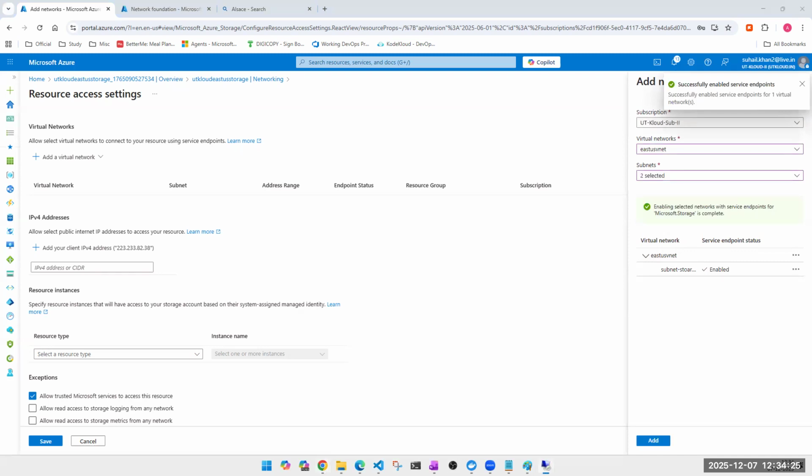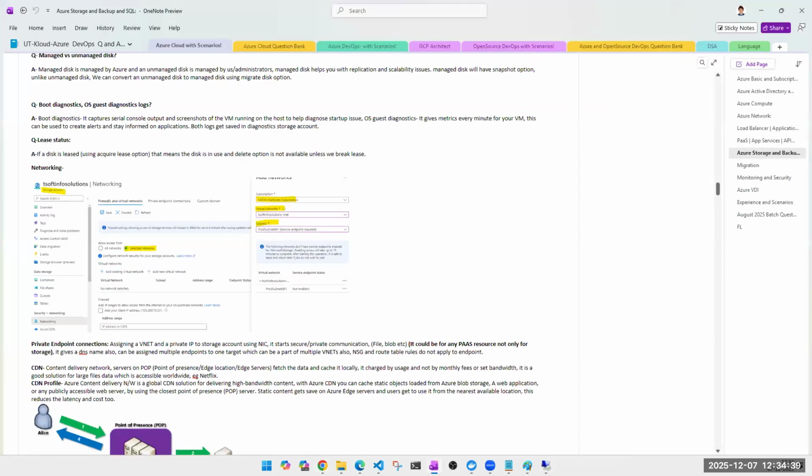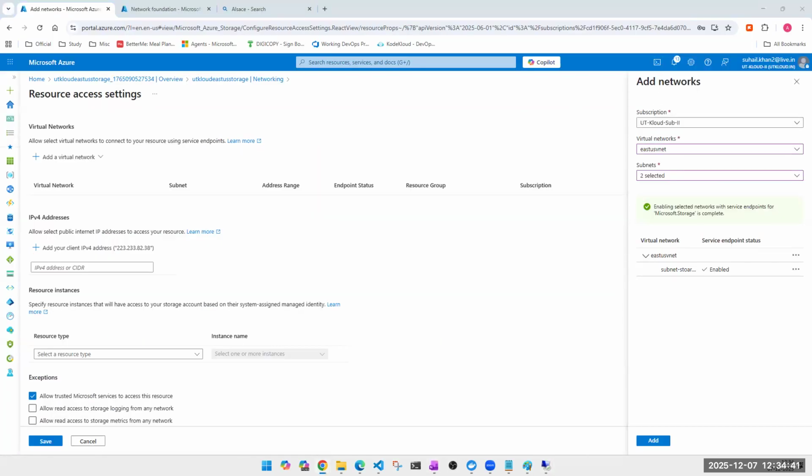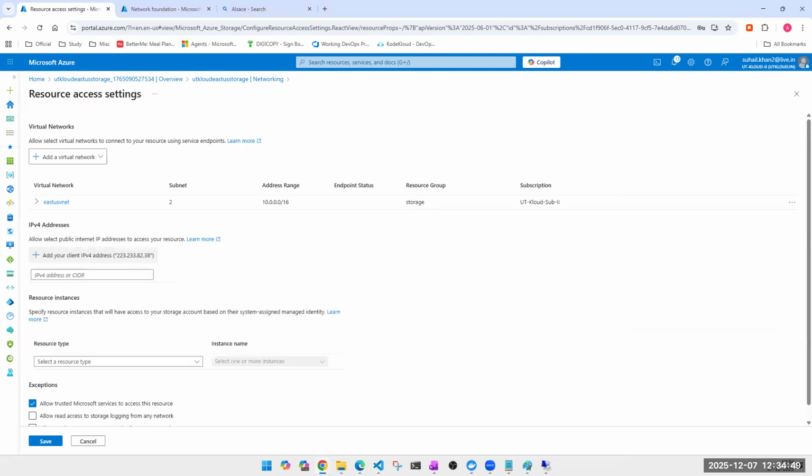Now, from my laptop, if I try to access, should I have access or not? Don't have access. No. Okay, let's see. Definitely we should not have access, but let's have a look. It takes time. We'll wait for a minute. It got added, right? Or did we get any error? So here it is. It has been added.